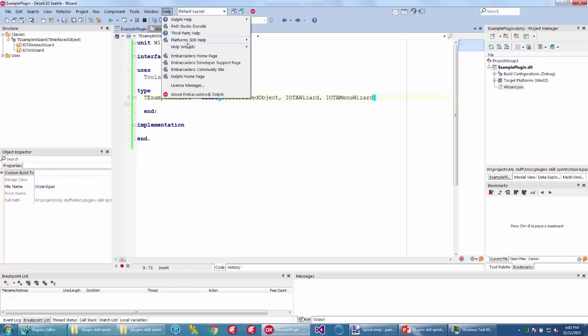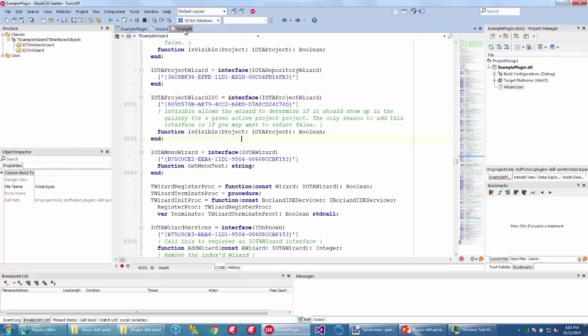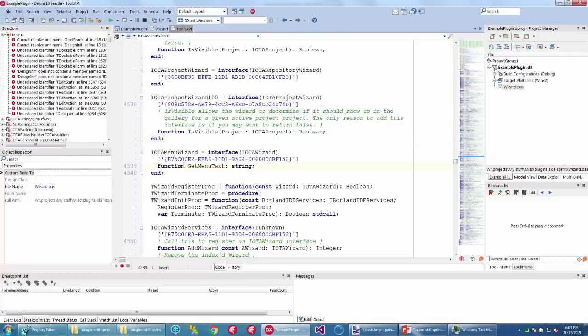So you can see here in the help, there's a help wizards dropdown containing a number of items. So the IOTA menu wizard will add an item here. Now you don't need to do that very often, it's just for the sake of this quick demonstration. It's an easy and quick way to add a menu. So let's fill in the various functions that we need.